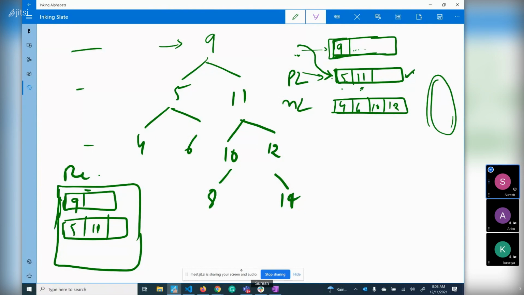Now simply previous list is equal to new list. That means this becomes the previous list, and then the new list becomes null. So now the same thing will appear, right? The same logic. So now this is the previous list.